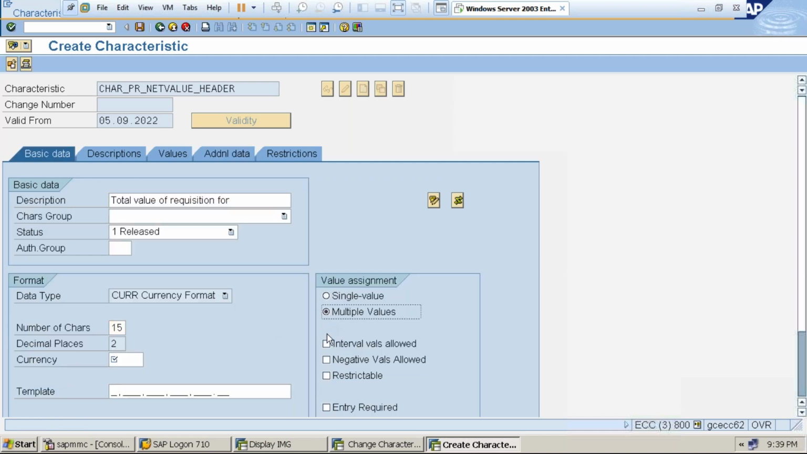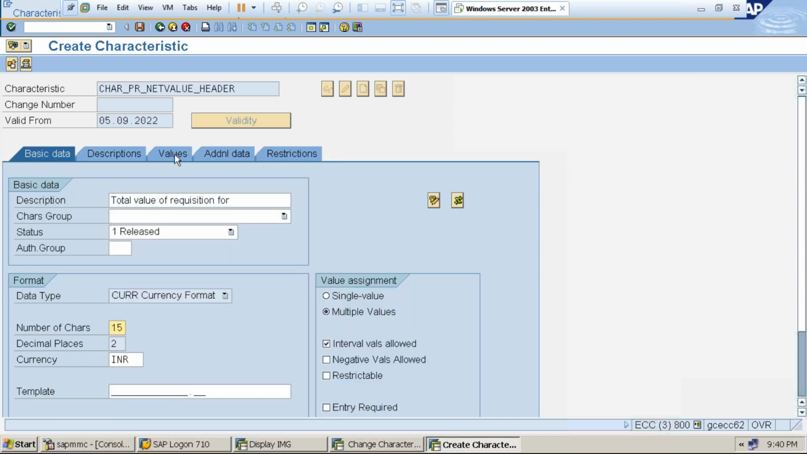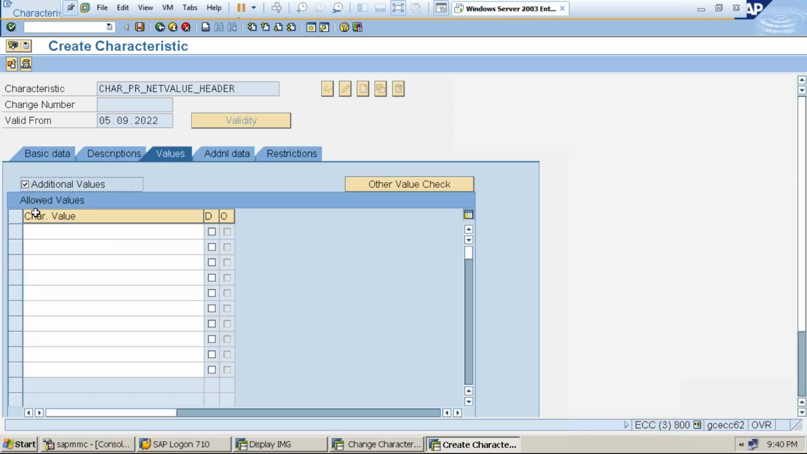Okay, so again I'm going to basic data. I'll select multiple values and interval values allowed, and then currency I'll take INR, Indian rupees, right? And I'll go to the values tab, and I'll check this additional value. Let's say I'm again taking some values. Okay, 0.01 space, dash, space, 2 lakh. This is one value I'm giving here, and again 2 lakh 1, space, dash, space, let's say 3 lakh. Okay, and the third value, greater than 3 lakh 1.